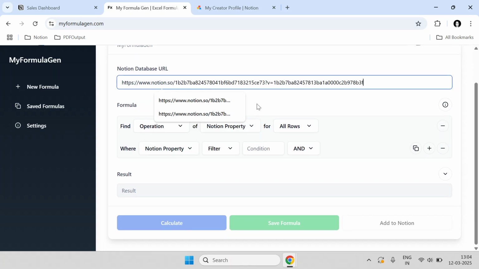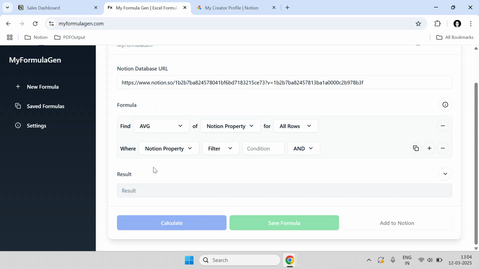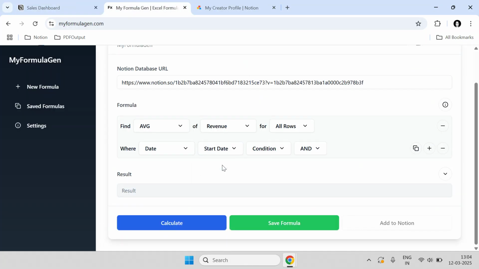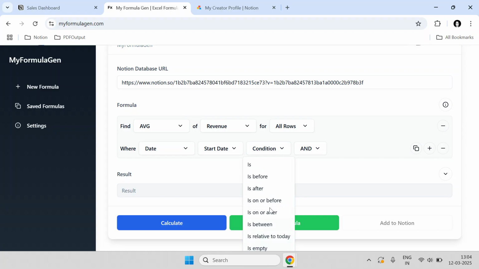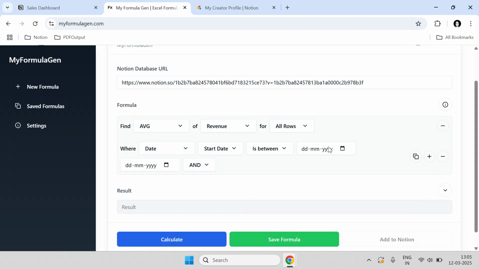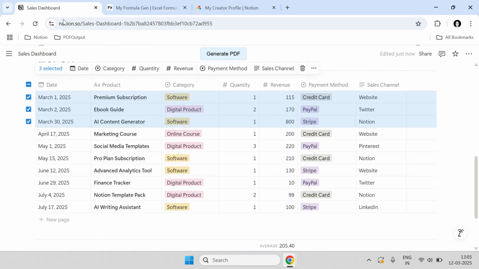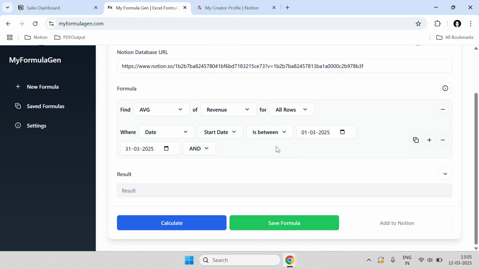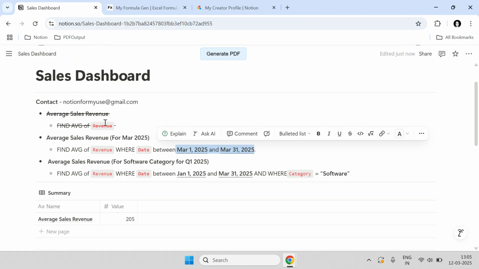Put the database link, and now let me find the average of revenue for all the rows considered, where the date field. So we have this date field over here, where the date field start date is in between. So we have a lot of options like is before, is after, and all these things available. So start date is between, and we can define a start date. So it's like March 1 till 31st of March, because we're targeting only for the month of March, right? So we have defined the date condition to be in between 1st of March and 31st of March, and we are looking to find the average of all the rows. Let me calculate, and it will showcase 362, which you can populate in a new row.